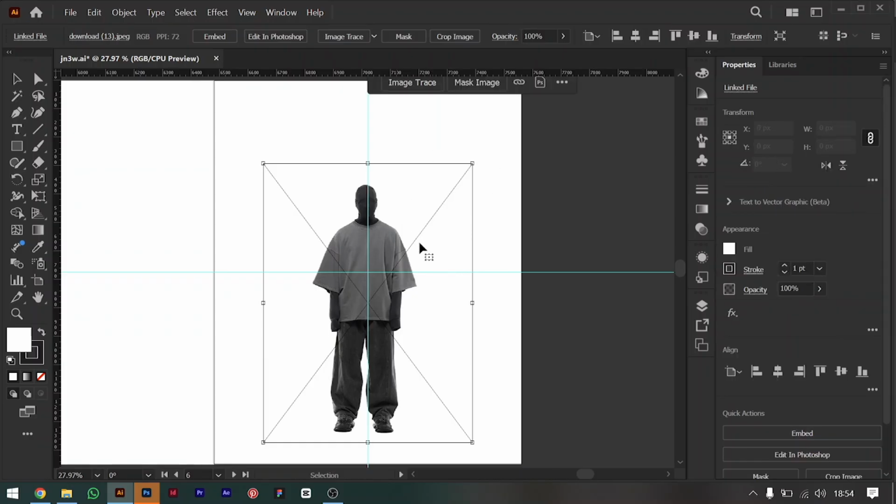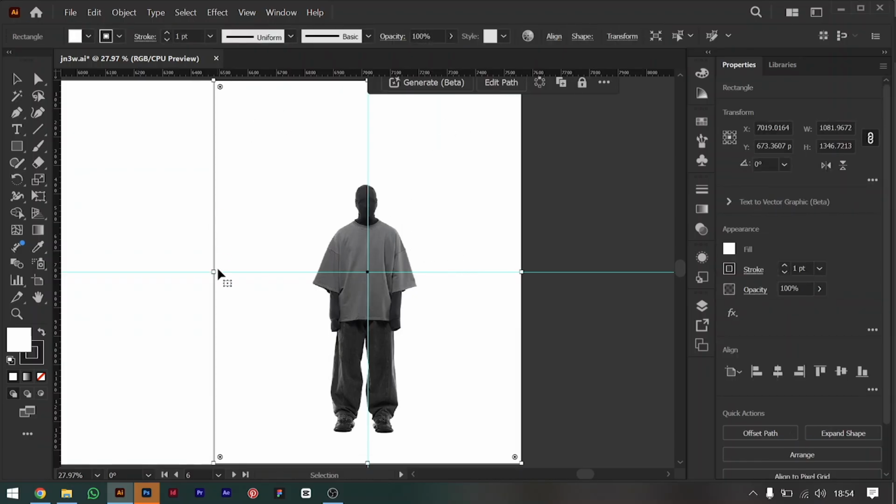Yeah, so we have this image here. We also have a rectangle there. I will delete that so that I will draw it from the beginning.